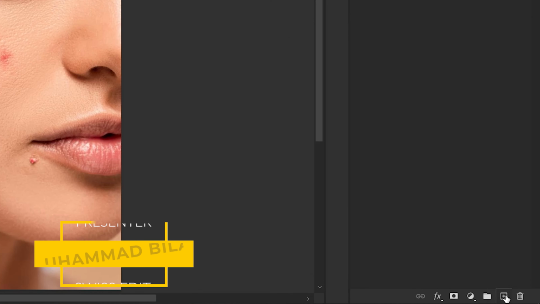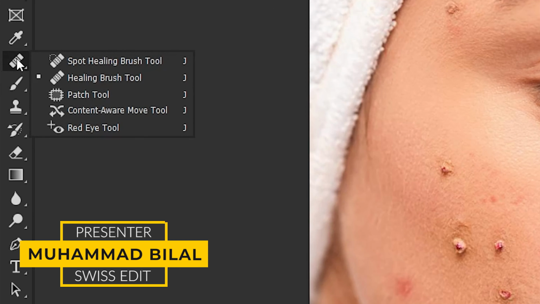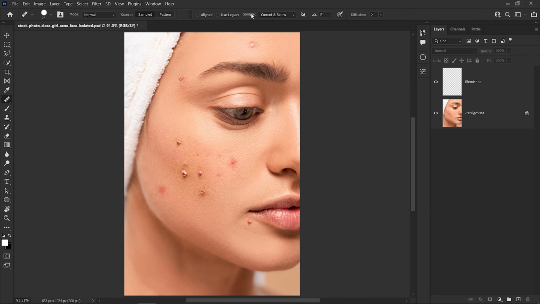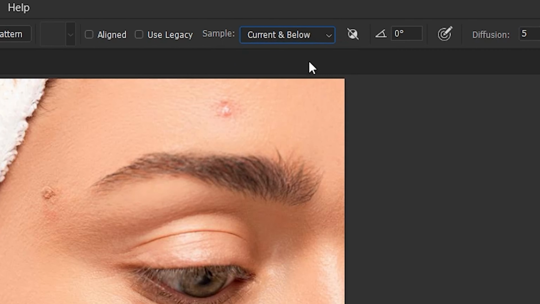First create a new layer and you can rename it if you want. Then select the healing brush tool from the tool menu. Make sure the sample is selected to current and below.